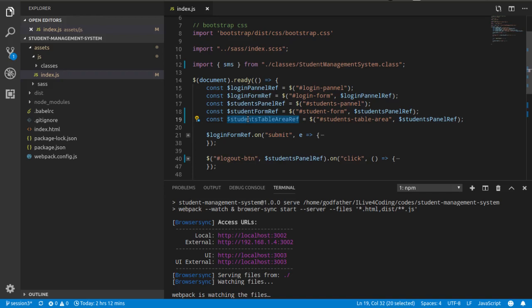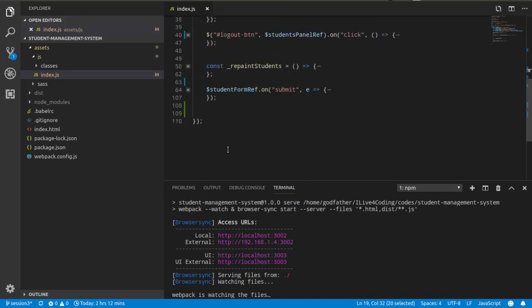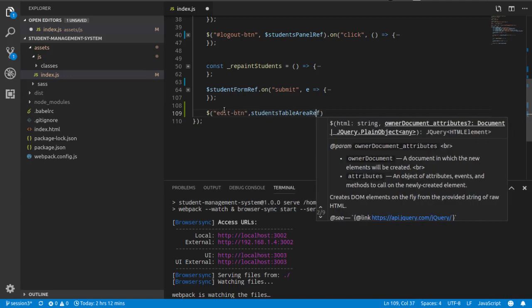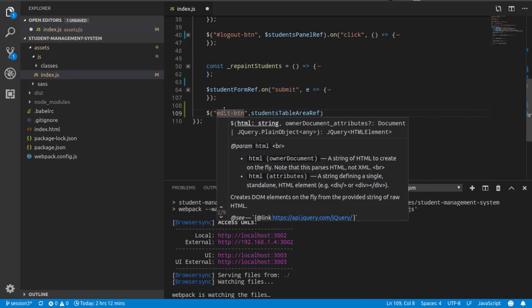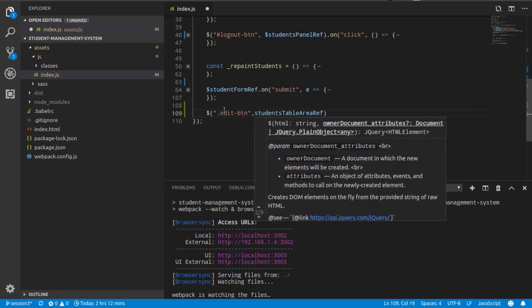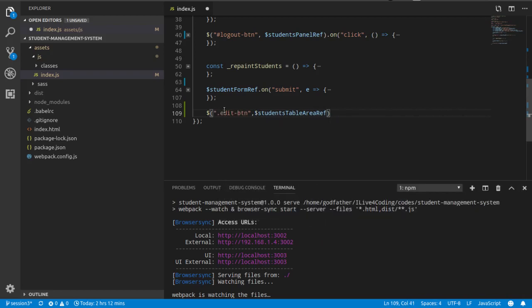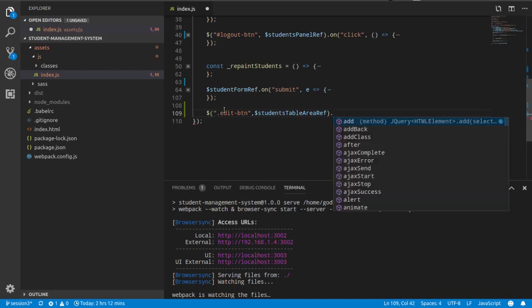Okay, let me copy it. And now what we have to do is bind an event. I told you that first of all we have to bind the event. So let me do it. The edit button, and we know this is inside the students table ref. This is the class, so let me add a dot here.